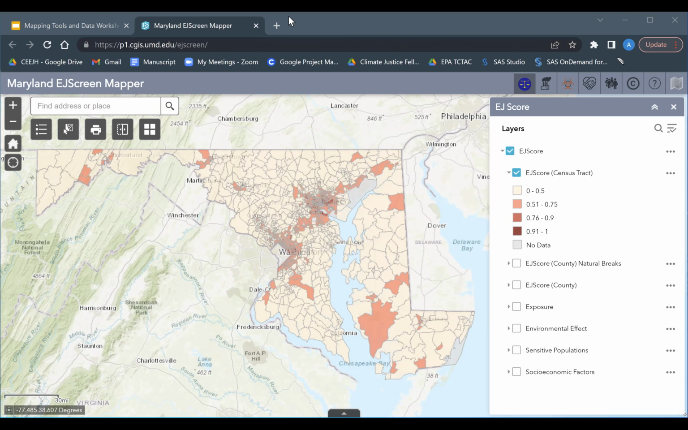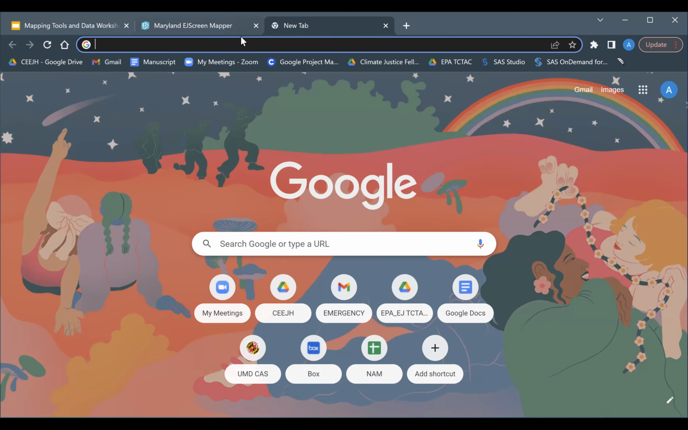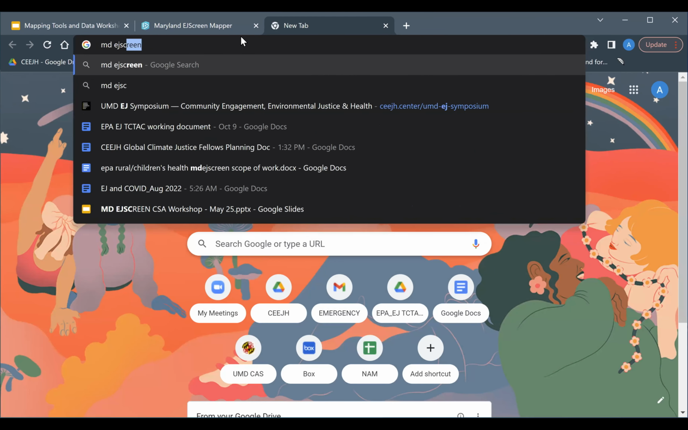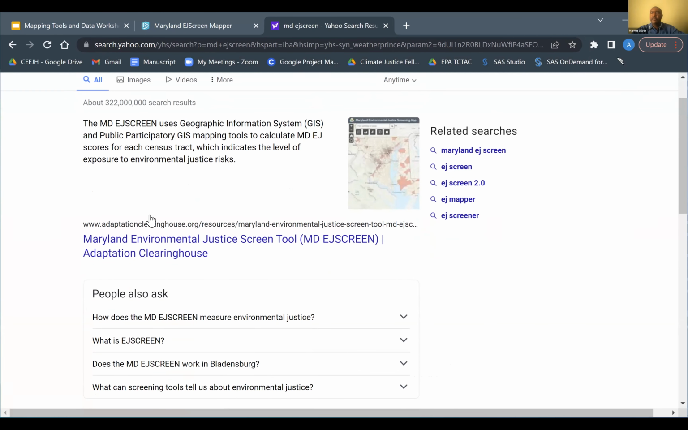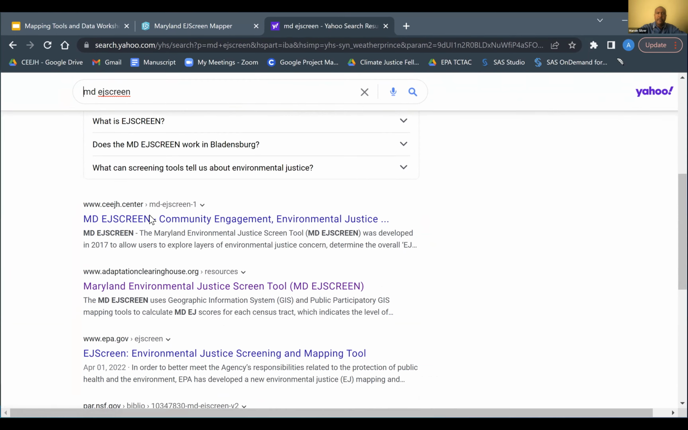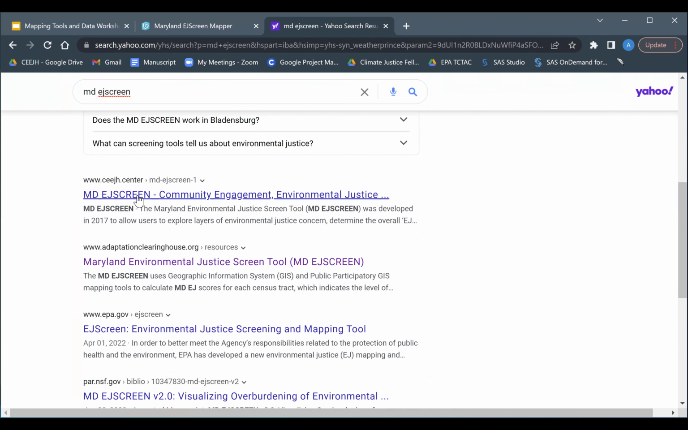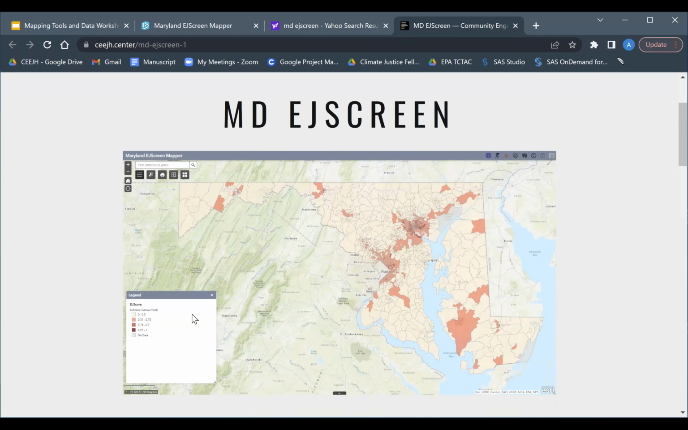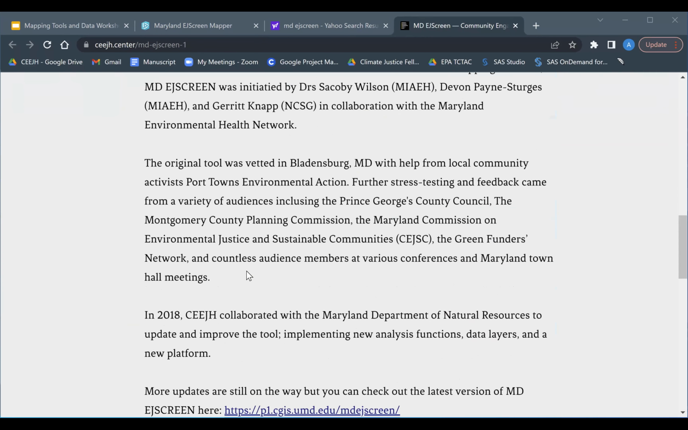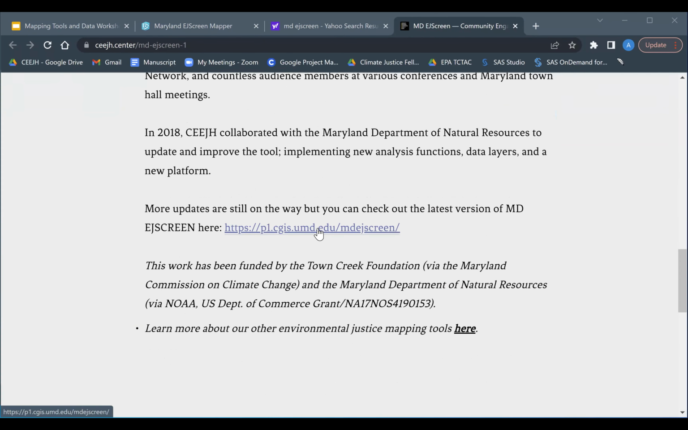You can also find it if you just search on the web, for example, MD EJ Screen. Okay, let me try that. Sometimes it might take you to the one on our website, and we have a link right here, and it will take you to the application.